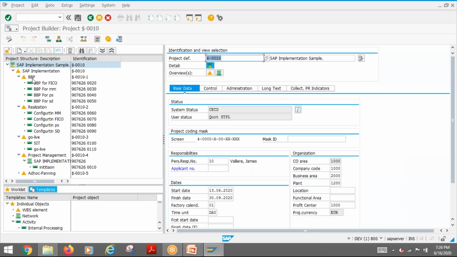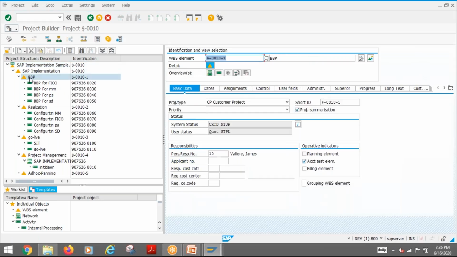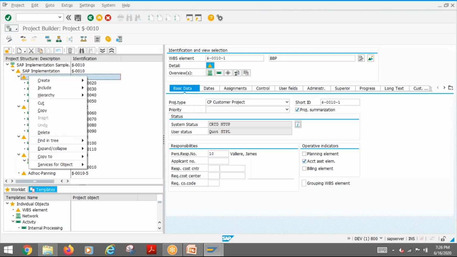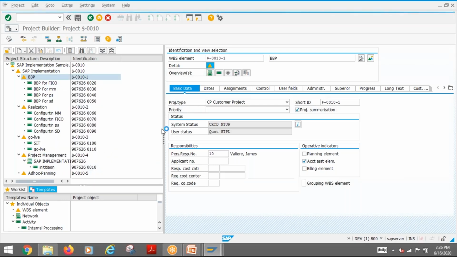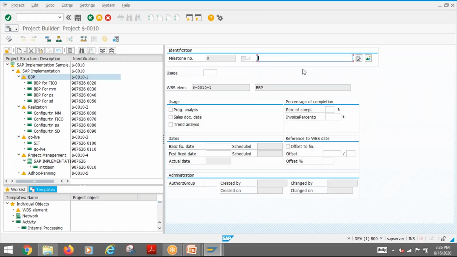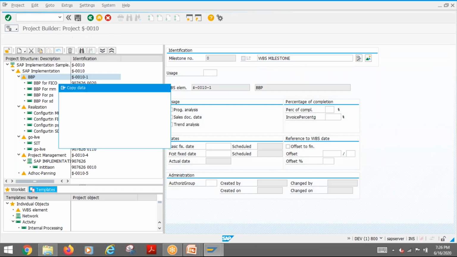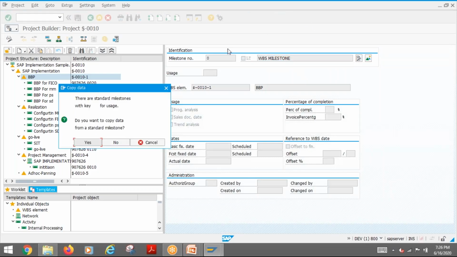Okay, for example, if I want to create a milestone under this WBS element, then I can create a milestone. So it gives the option in WBS milestone. Yeah, so it is asking whether you want to copy it from standard. So I don't want to copy.